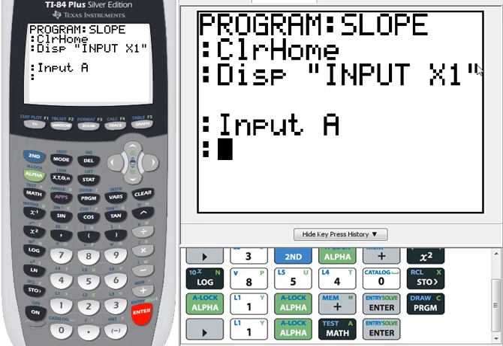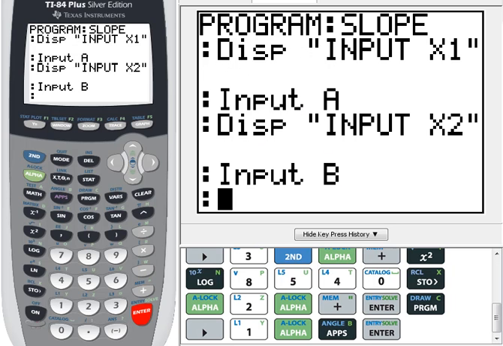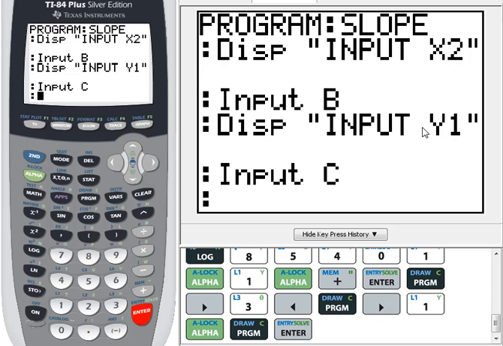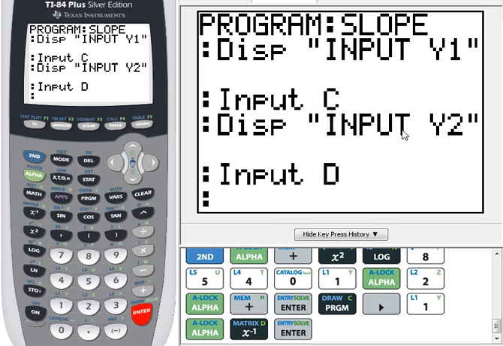Now I'm going to follow these steps again. I'm going to put input x2, input y1, input y2, and after each display line, I'm going to put input B, C, and D. So there's display, input x2, input B. Here's input y1, and put it in cell C. And display input y2, input D. Notice you can pause this video and see all the keystrokes that I hit. I'm just doing it without the video running to save time. All right, that's the worst of it.